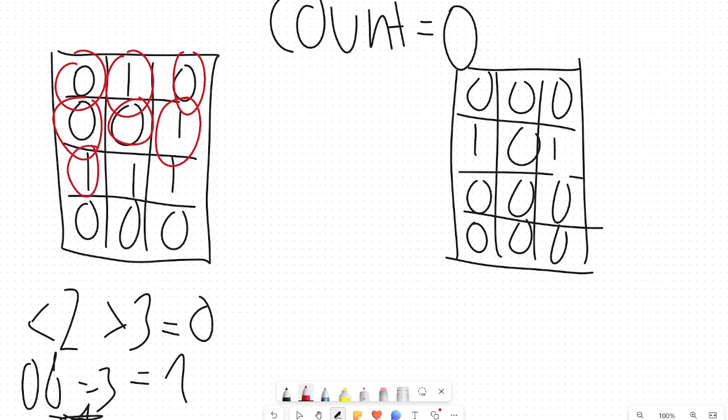We continue to the next value. Now we check, is the current value surrounded by less than 2 1s or more than 3 1s? Yes, it's surrounded by only 1 1, on the value on the right. So we leave it as a 0 on the new board. Then we continue to the next value.